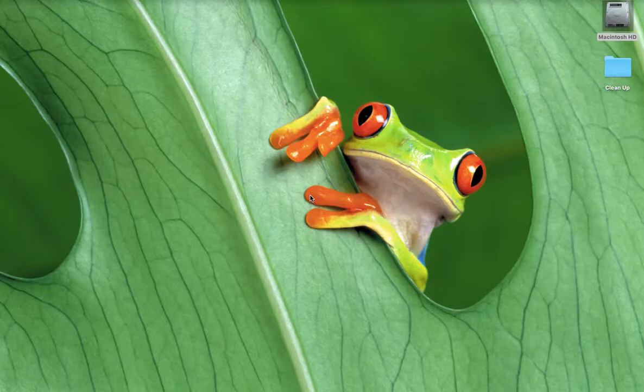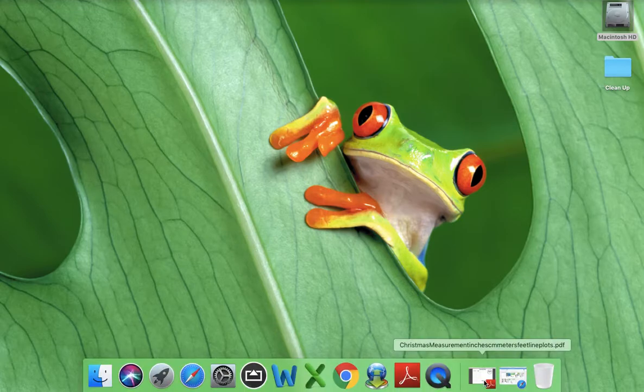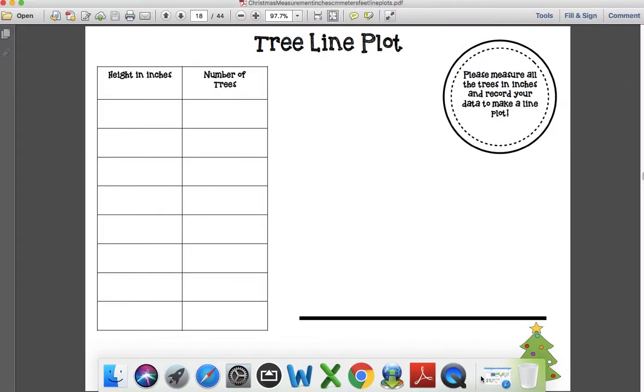Hi everyone, today I'm going to be showing you how to create a Seesaw activity using one of your favorite worksheets. First I'm going to go ahead and open up the worksheet that I want to use. My students have been measuring trees and I want them to create a line plot.